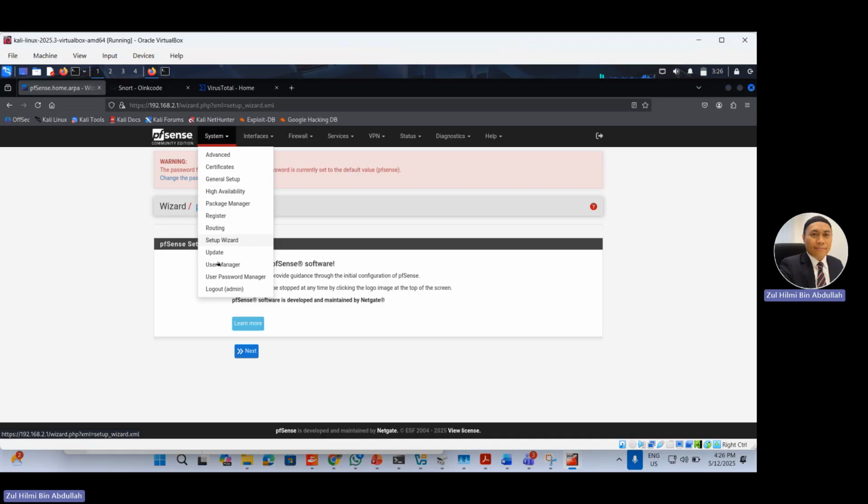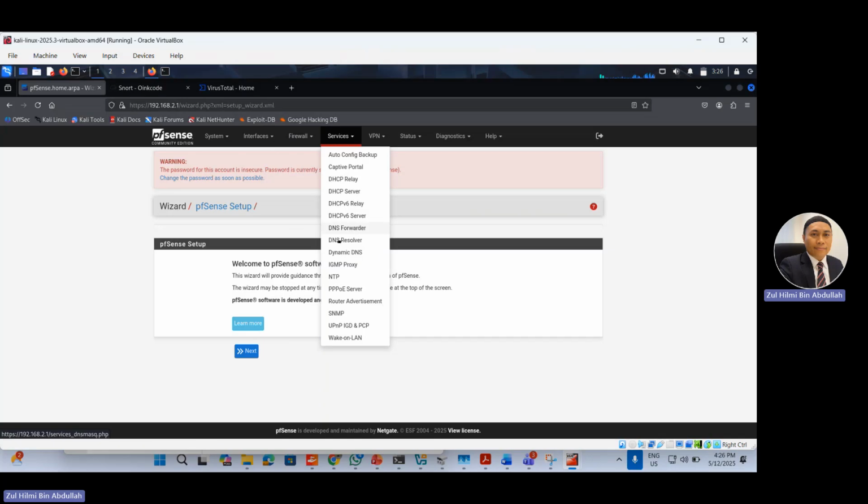So you can see all the environment here: interface, firewall, services. But by default, you can see there are no Snort services available. Later you need to add it on. So how do we do that?